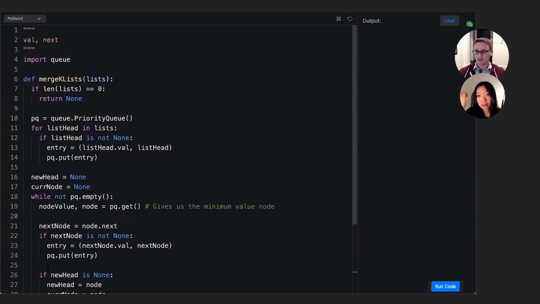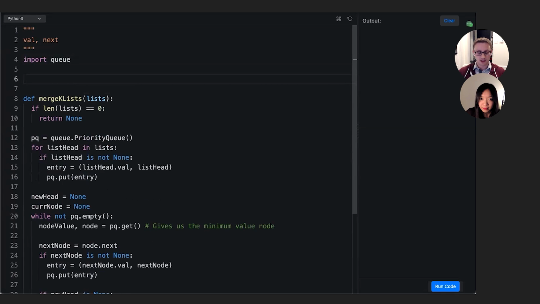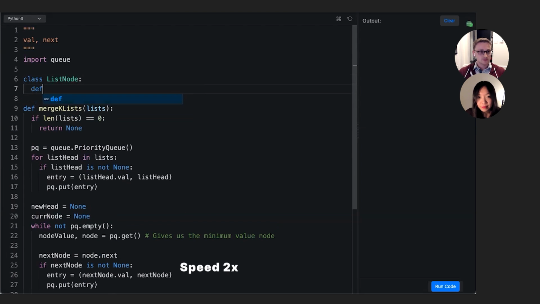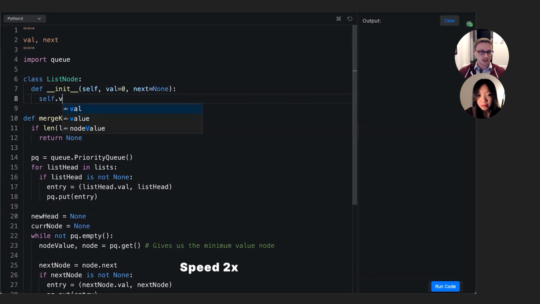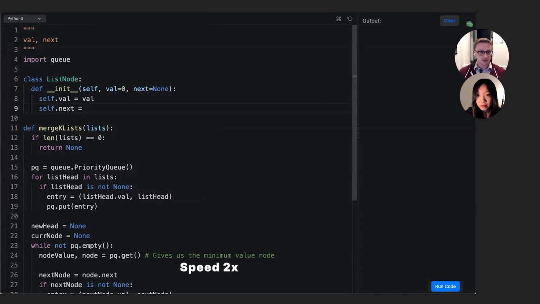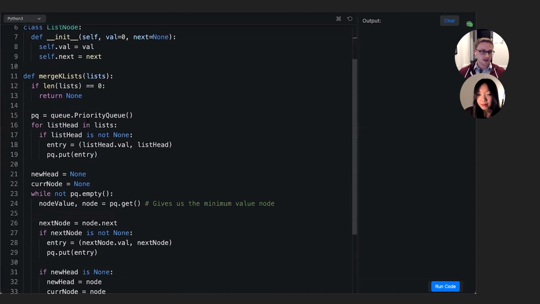Maybe let's write a function that helps us test this. Yes, I would love to see you run the code on some test cases. Yeah, for sure. If we want to run the code, then we should initialize a list node class. So let's do that. That helps us there.